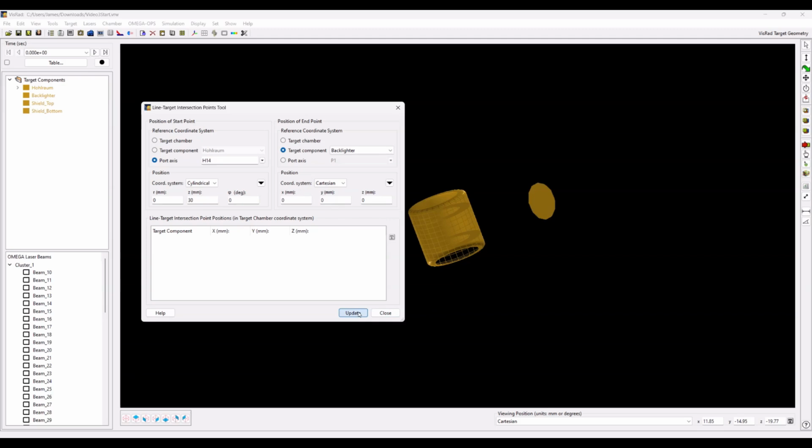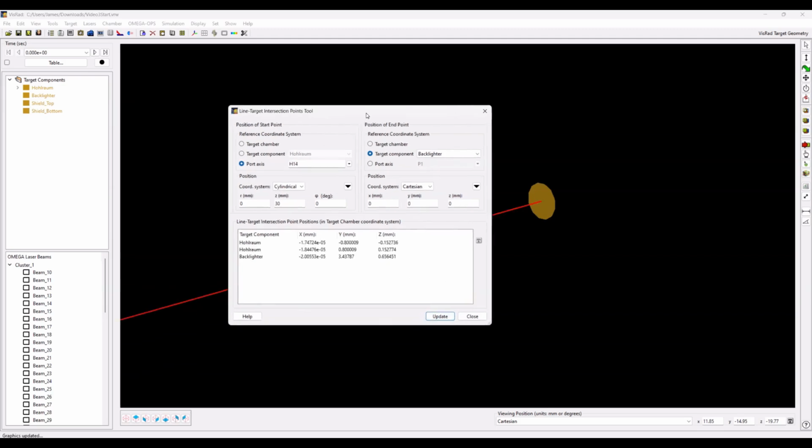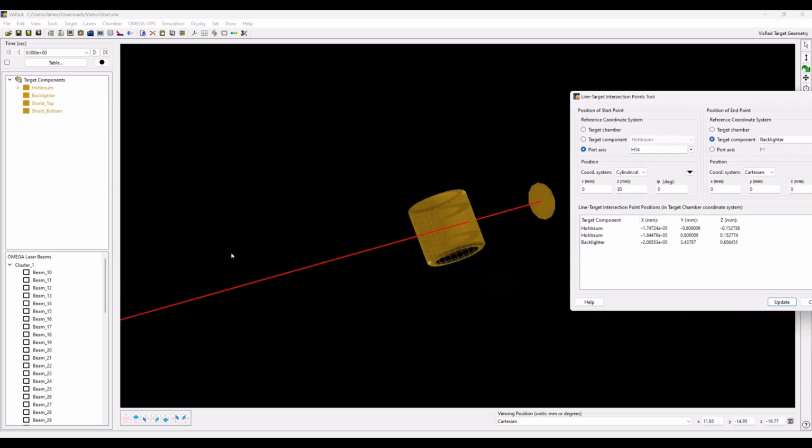If I hit update, 2 things happen. We see the line of sight is drawn in our target viewer, and we get the list of intersection points. We're drawing our line of sight from far away along port H14, and it ends at the backlighter. So our first intersection point will be the location of our diagnostic hole, and our second intersection point will be the location of our material sample.